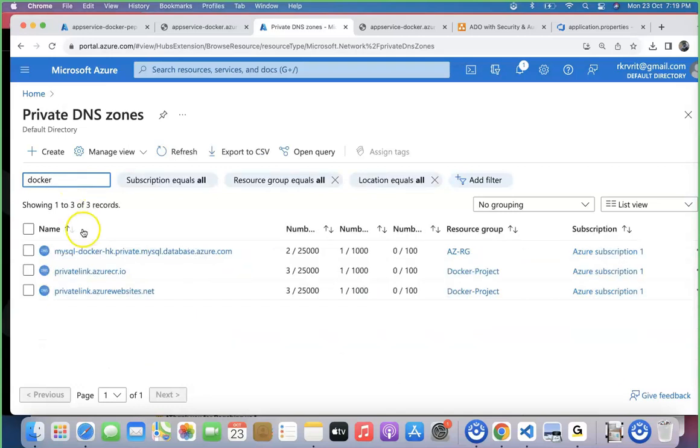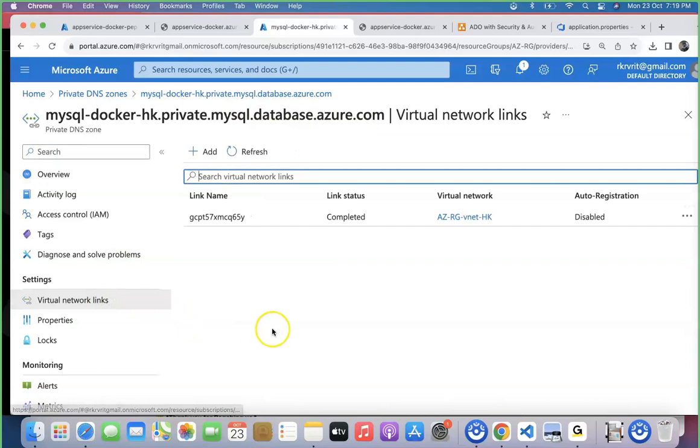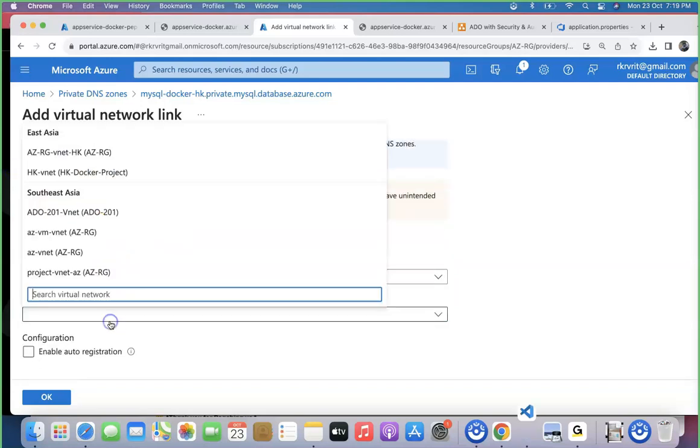Once you type Docker, you can see privately, MySQL Docker HK, private MySQL database.com. I showed this one already, second time I'm showing this. First, what you need to do is go there and add a virtual network link. So I'm adding this particular VNet link for app service. That is exactly the app service VNet link we are adding. Just copy this and go back to the virtual network section.